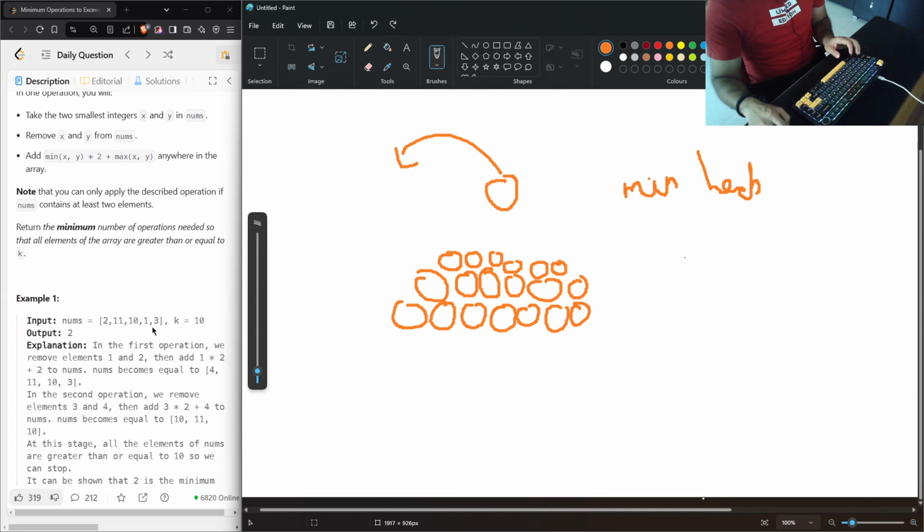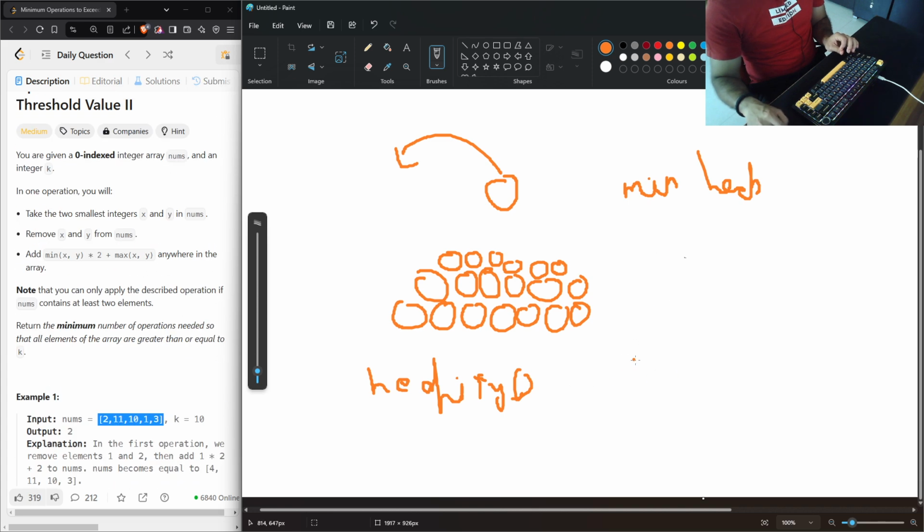So in this question, what we need to do is convert this entire array to a heap, which can be done using the heapify method, as we discussed in the last question as well. Heapify will help us do this. Once we have that, it means that now this nums is not an array but a heap. Initially nums is equal to 2, 11, 10, 1, 3. The moment you convert this to a heap, the value at the top of the heap can be obtained using nums[0].